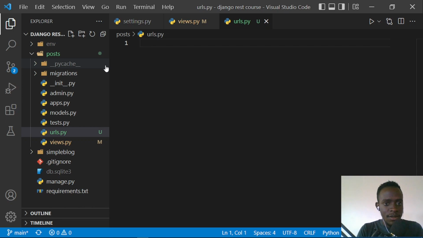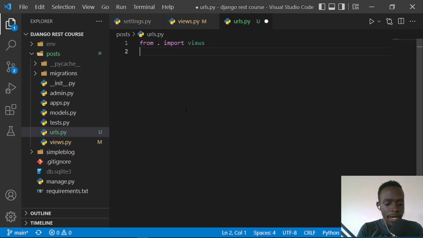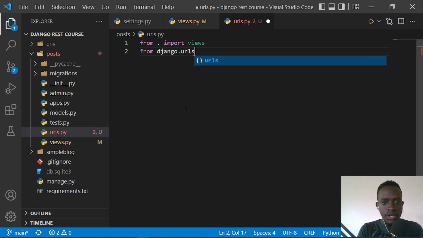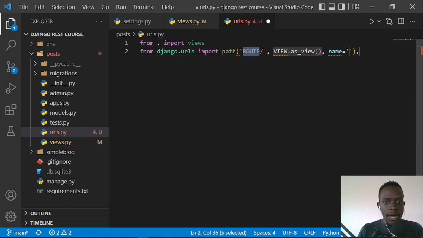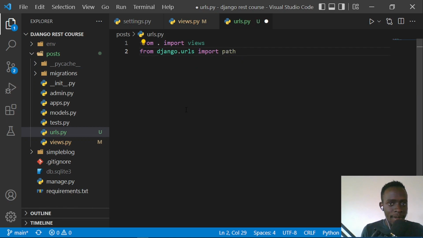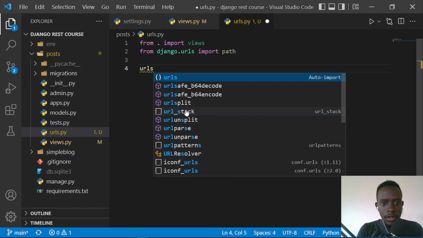So I'll have to first import our views. So I'll say from dot, we are going to import our views, which is our views module right here. And then I'm also going to go ahead and import. So I'll say from Django.urls, we are going to import the path function. Now the path function is responsible for mapping a view function onto your URL, as we're going to see. Now, for us to have our URLs working, we need to have a list of URL patterns.